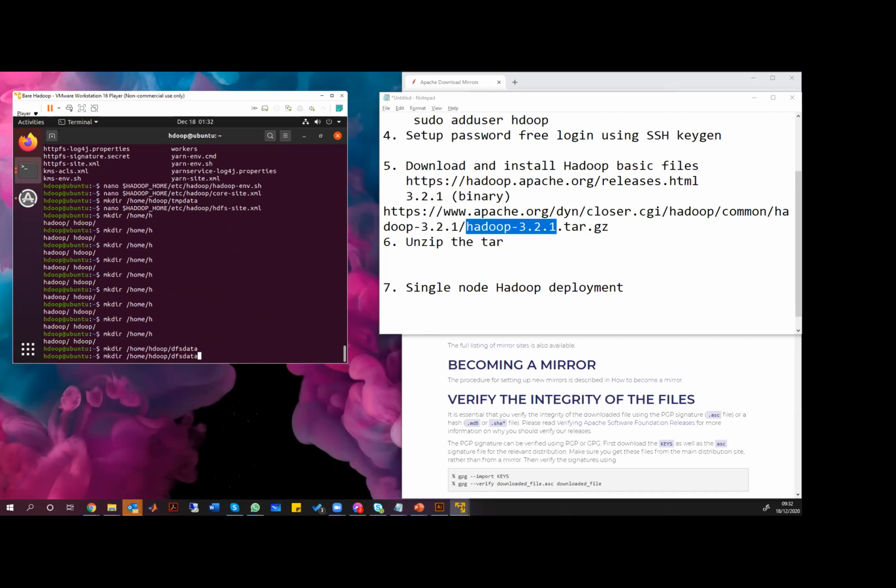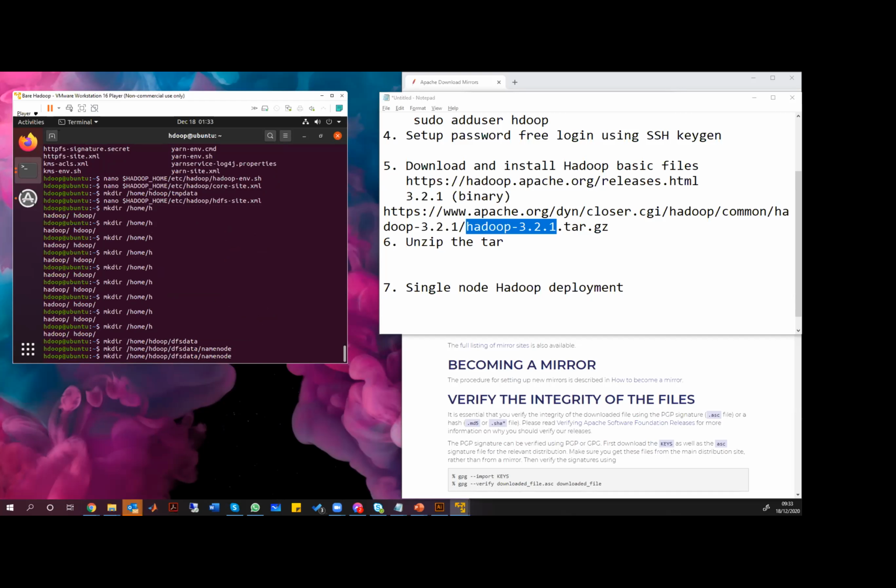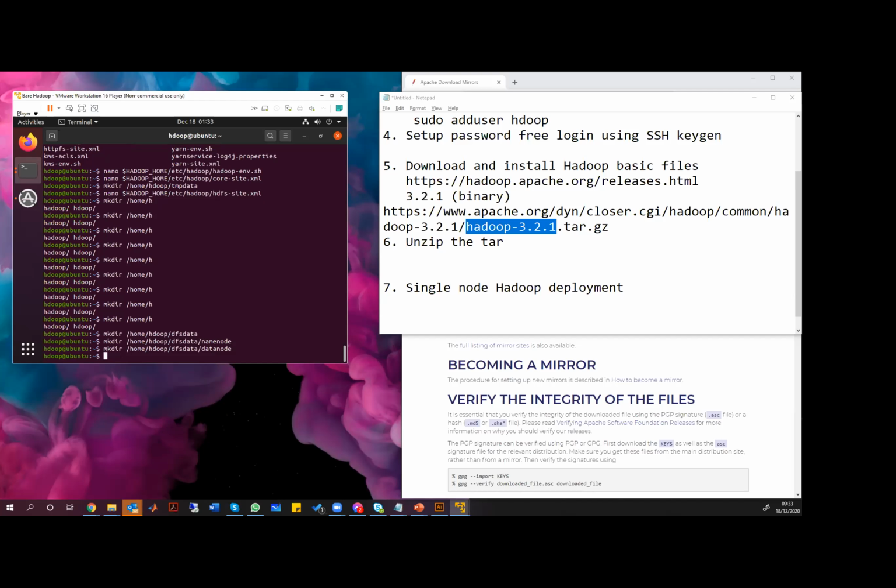So within DFS data, I created something called name node, and also within that, in addition to the name node, we had the data node. Okay. So now we made sure that all those files and folders have been created. Now we have set up the HDFS. What we'll have to configure now is the MapReduce.